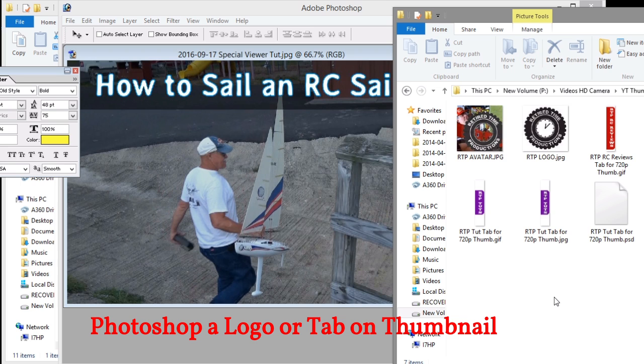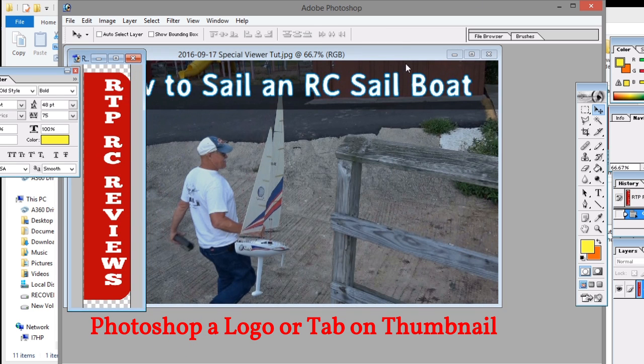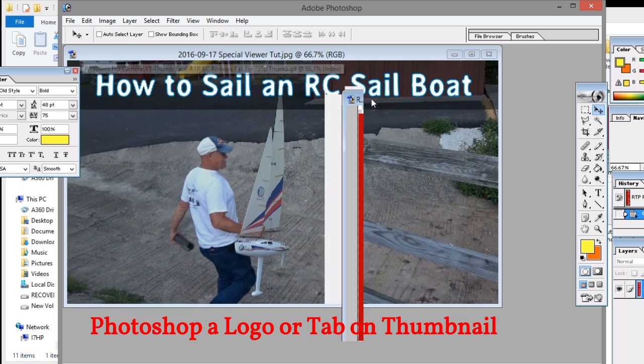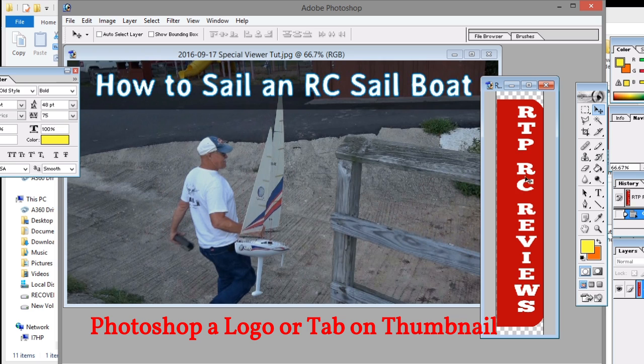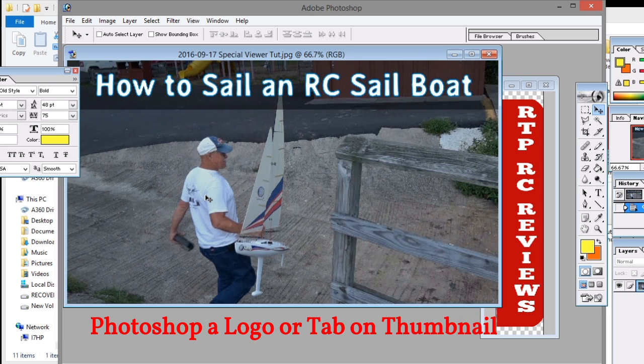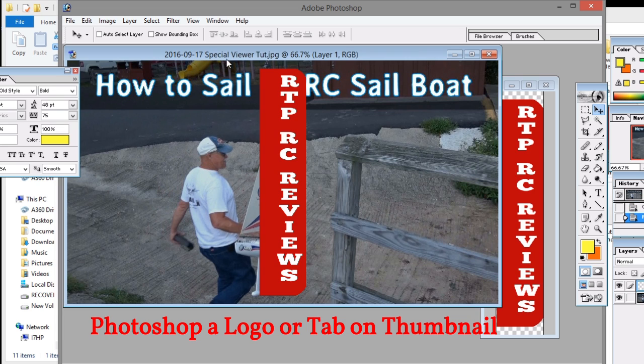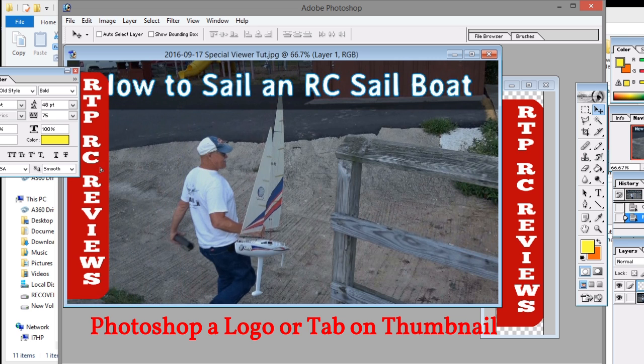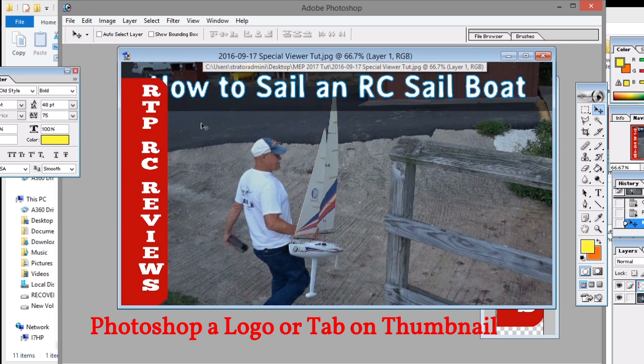Now, just as a final touch, here's how you can add a tab to your video or a logo, whatever you want to do. So I've opened the thumbnail that I created from Magix Movie Edit Pro into Adobe Photoshop, and now I'm just going to add this tab to it, which is just an image that I created. So I'm just going to copy that image and paste it into this, right there, and put it on the top of this one. Pretty simple.